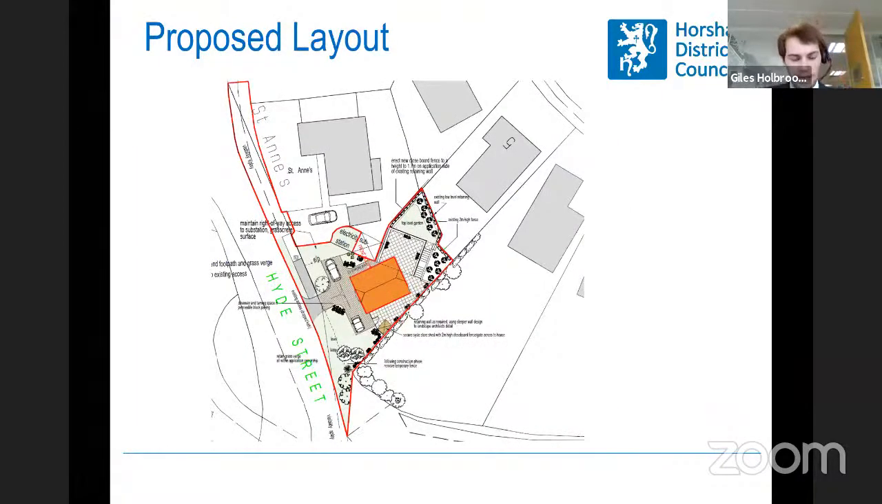The proposal seeks to provide a single one-bedroom chalet bungalow-style dwelling, which would be positioned centrally within the site. The dwelling is sited in a comparable position in relation to Hyde Street, relative to the adjacent dwelling of St. Anne's to the north, with two off-street parking spaces to its front, and a courtyard and top-level garden forming the amenity spaces of the proposed dwelling to its rear.